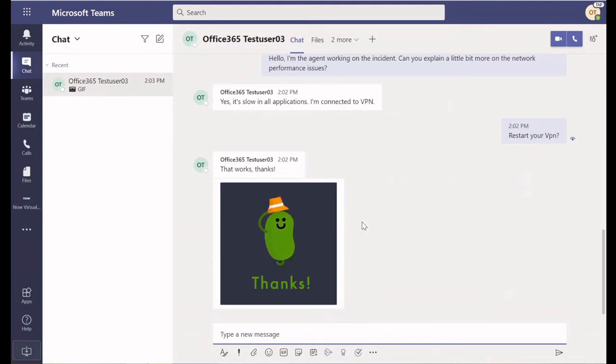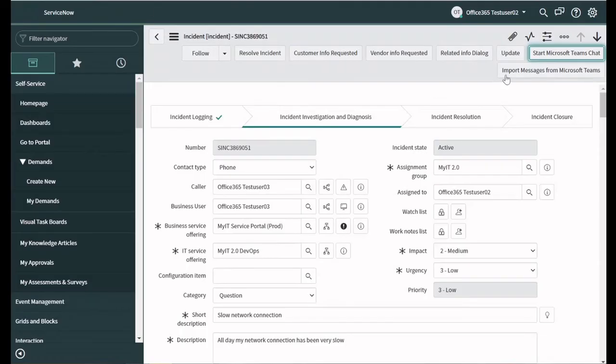Let's see if we can put that back into the incident, because we want to have full traceability of actions that we did and if it was successful or not. So let's go back to ServiceNow, and I can click on the import messages from Microsoft Teams.